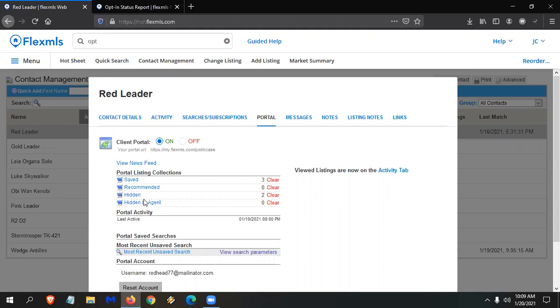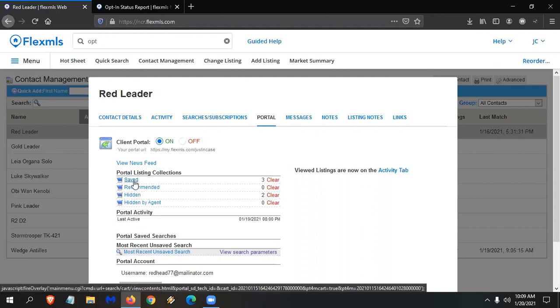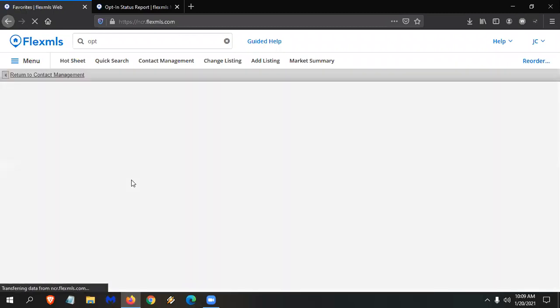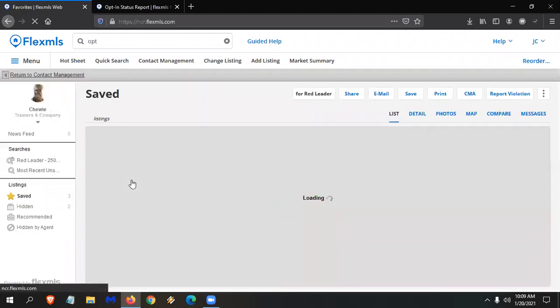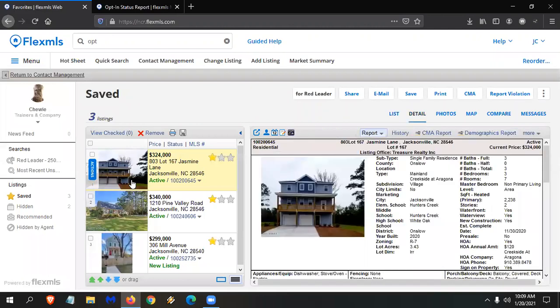Now, what's cool about this is before you reach out, what you might want to do is look at the listings he's saved. Now, remember I told you the portal does not require a search and subscription to work. So what you can do is take a look at what they've saved and what they've hidden, get an idea of what your client is interested in, and then reach out and say, hey, do you want me to save a search and subscription for you?